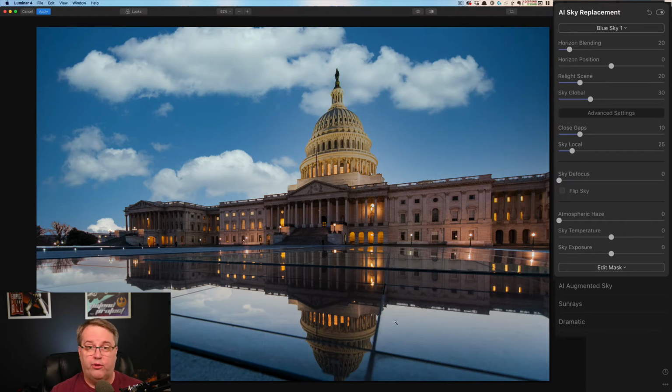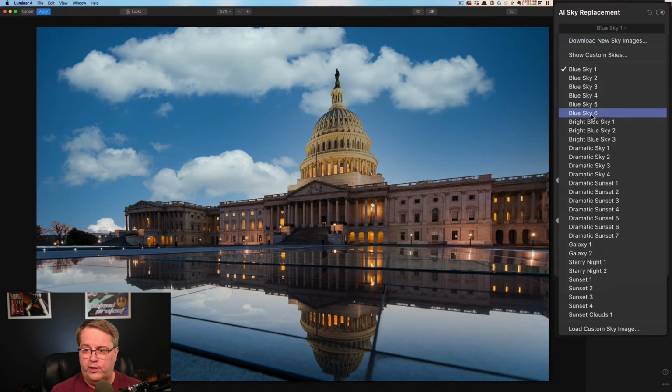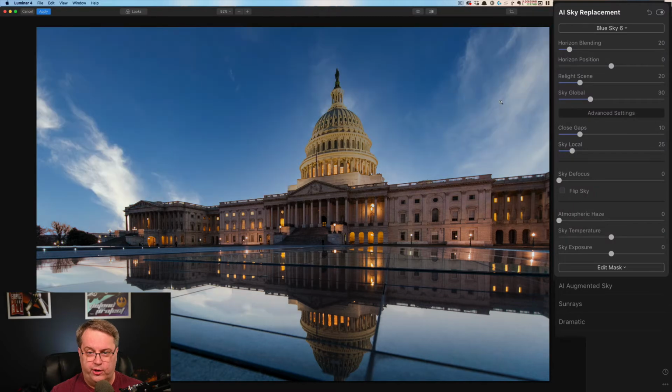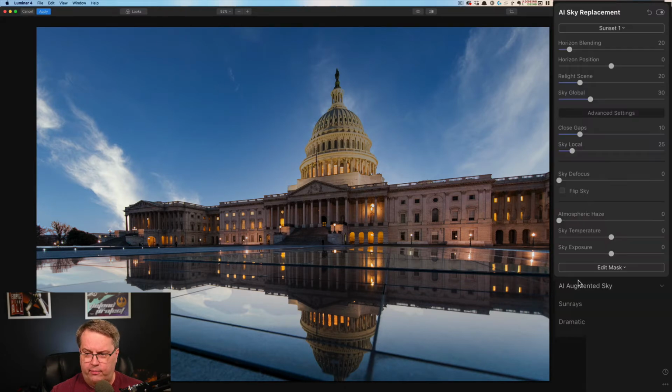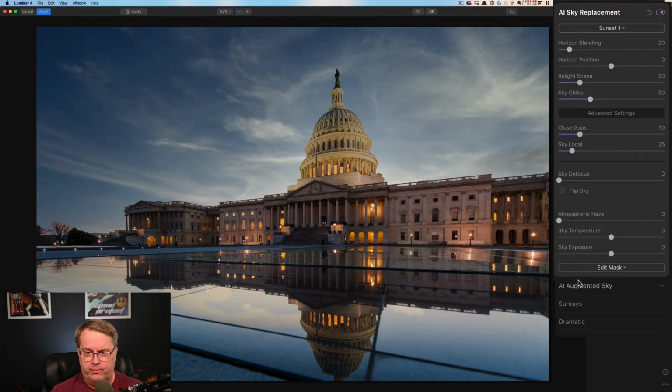In other words, you don't have to go through all the work that I did in Photoshop to sell it with the reflections. The tool is smart enough that when you use the AI sky replacement tool in Luminar 4, it is going to put those reflections in there for you. So what we really want for this particular photograph is going to be a sunset. And there are a few of them over here. I'll pull up a couple of them and we'll take a look through them.